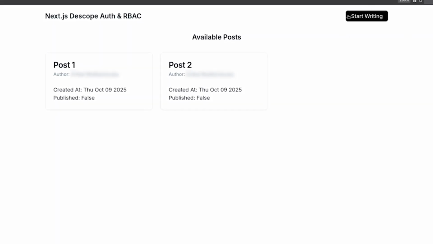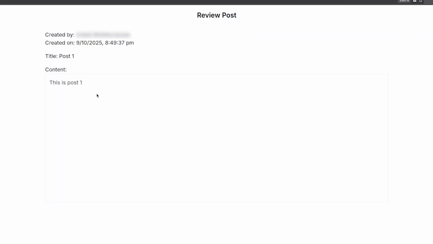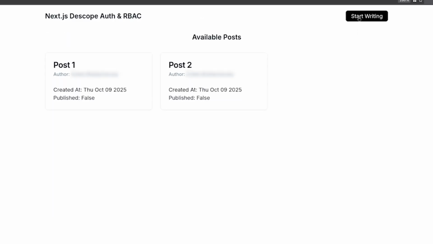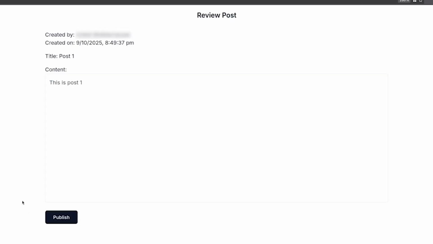To show you how to implement RBAC, I'll use a simple blogging web application that allows users to create blog posts and then publish them. I'll create two roles, editor and admin. Editors can write blog posts and then submit them for approval. Admins can view the submitted posts and then publish them.